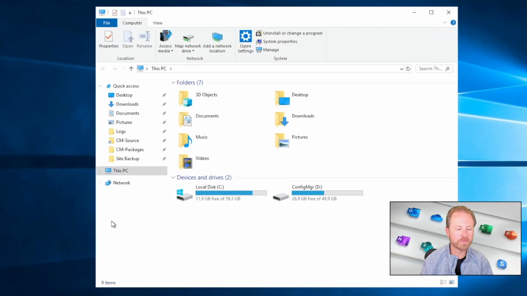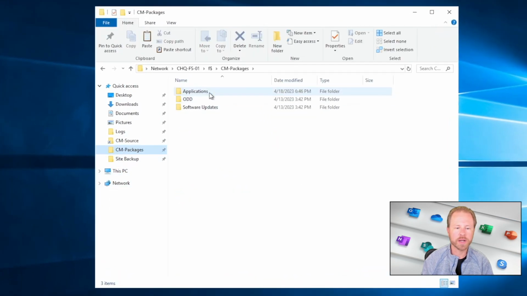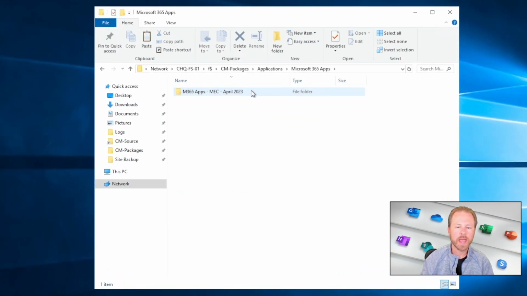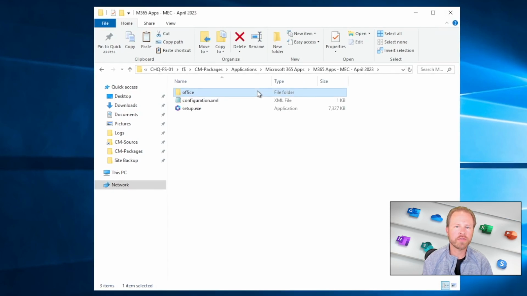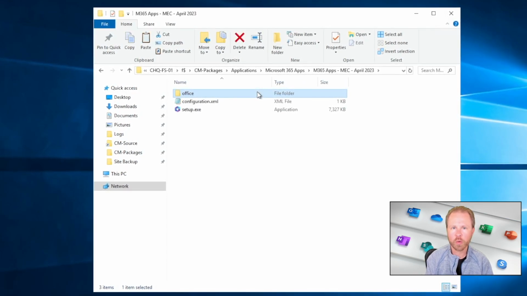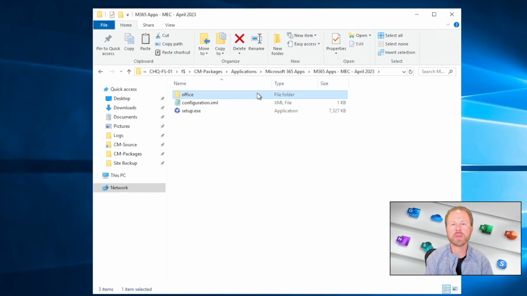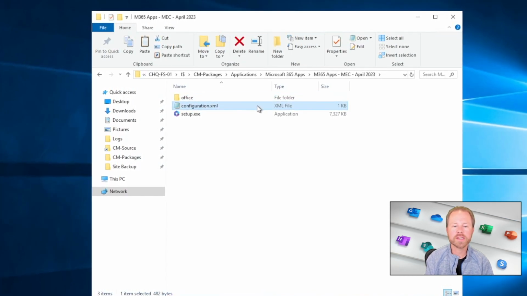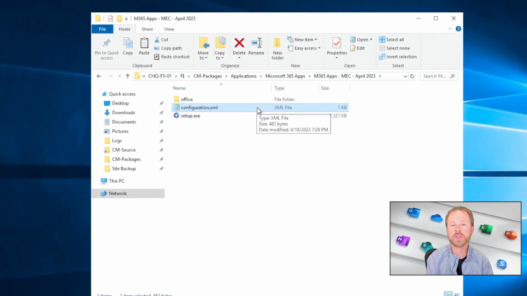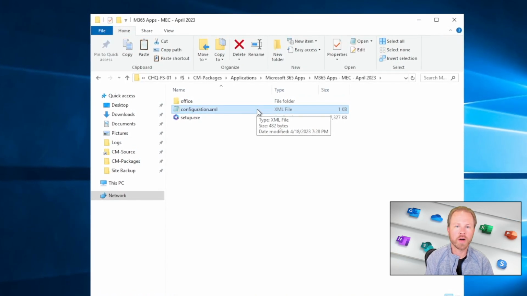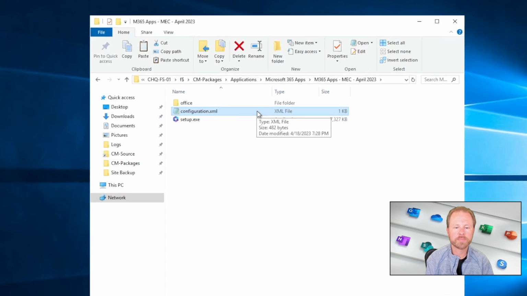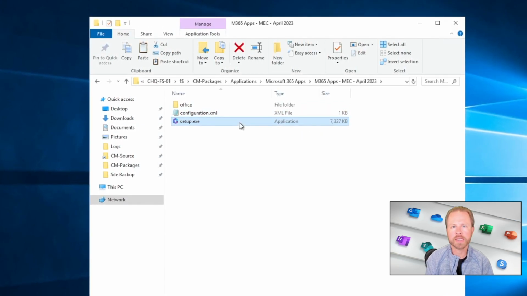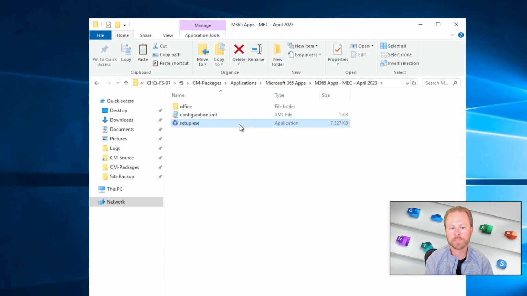I'm going to go ahead and open File Explorer and navigate to that directory now. And once you get into that directory, you're going to find 3 objects. The first one's a folder called Office. These are all the bits Office needs to do the installation. The second one is a configuration.xml. These are the instructions that you provided when you went through the configuration wizard. And the final one is setup.exe, which is the Office deployment tool.